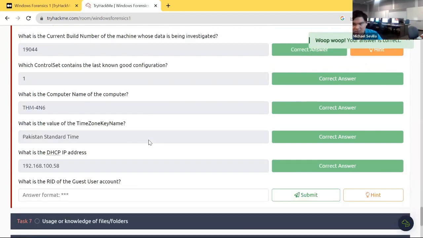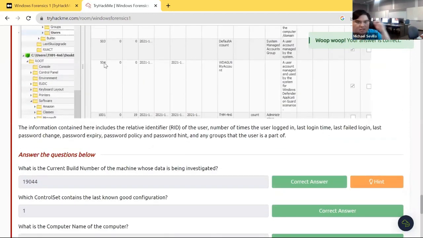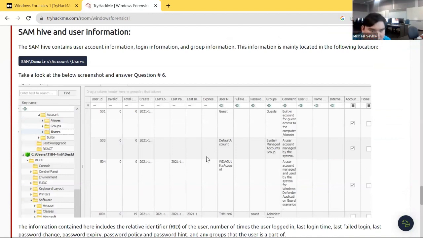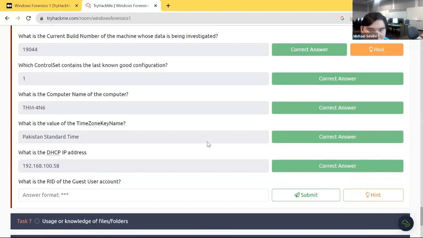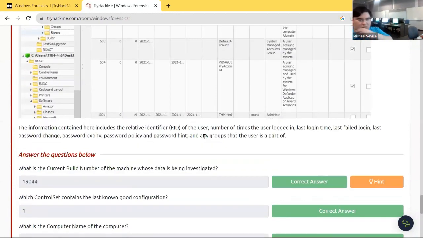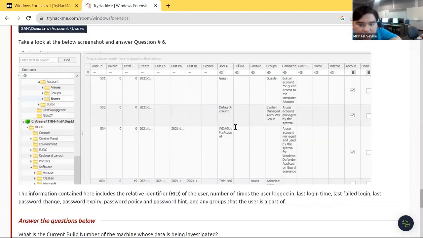And what is the RID? Again, identifiers for the guest user account. It's going to be under SAM. So we're going to now see what is the RID of the guest user account. So we want to see the guest user account. It's going to be, I believe, this. And the RID is going to be the identifier of the user. I believe it's going to be 501. Yeah, I believe that's going to be 501.